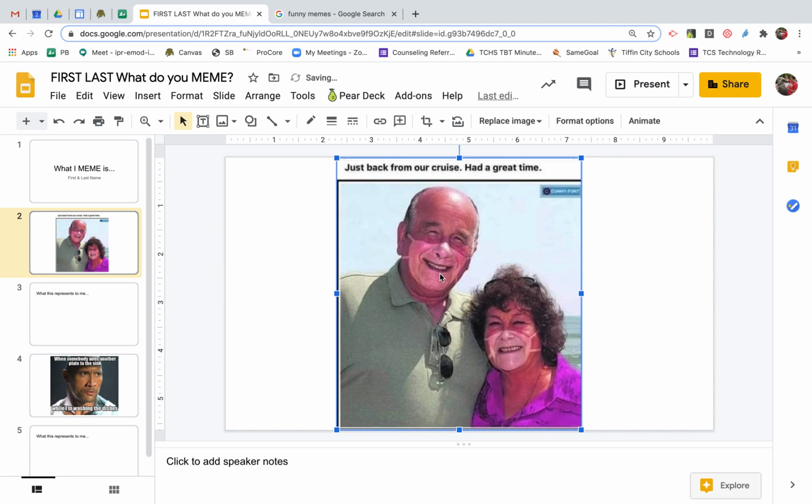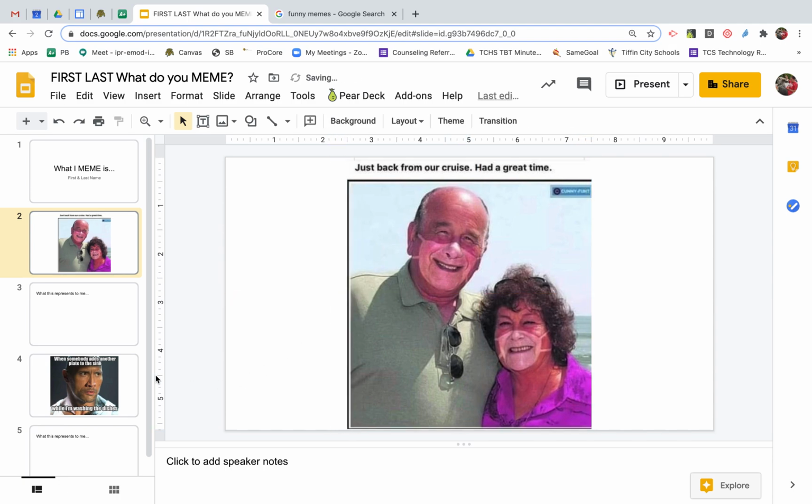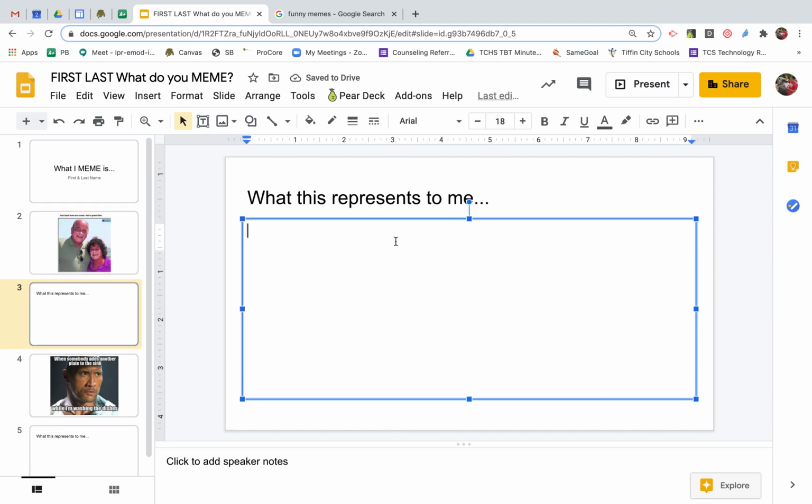So now that I have my 2 memes, I'm just going to center this a little bit. Now I'm going to go into here, and I'm just going to start typing what this represents to me. How does this represent me might be another way of saying this.